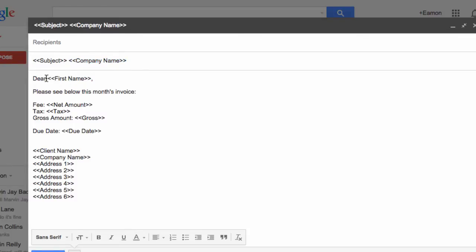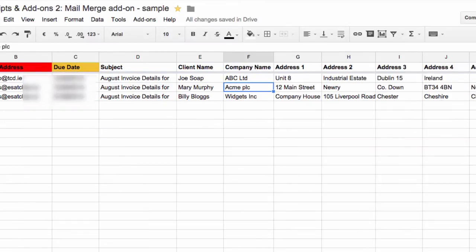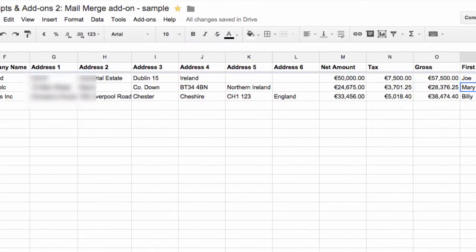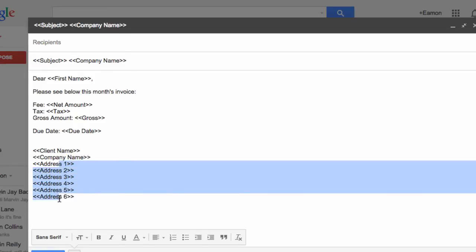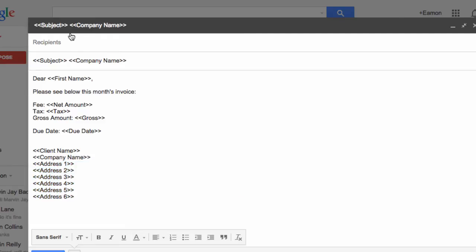So I have Dear, which is normal text, and then we have a field here, first name, the client's first name, Joe, Mary, and so on will be slotted in here, and it follows through. So the fee will go here, the tax amount will go here, the gross amount will go here, the due date will go here, and then below I have the company name, client name, company name, and address lines up to 6. So I'm happy that my email draft is fine, so I can close it.